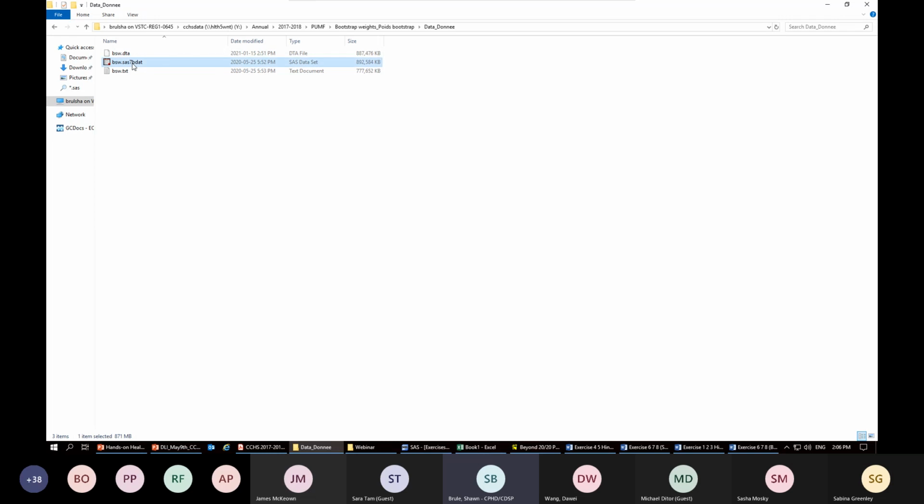We have a SAS file, so if you are using SAS, it's already coded into a SAS data set, so you can just assign a data library here and use that file directly. We have a text file that can be used with layouts that are included for SAS and SPSS to read it into either of those statistical softwares. You'll notice the .dta file in here.